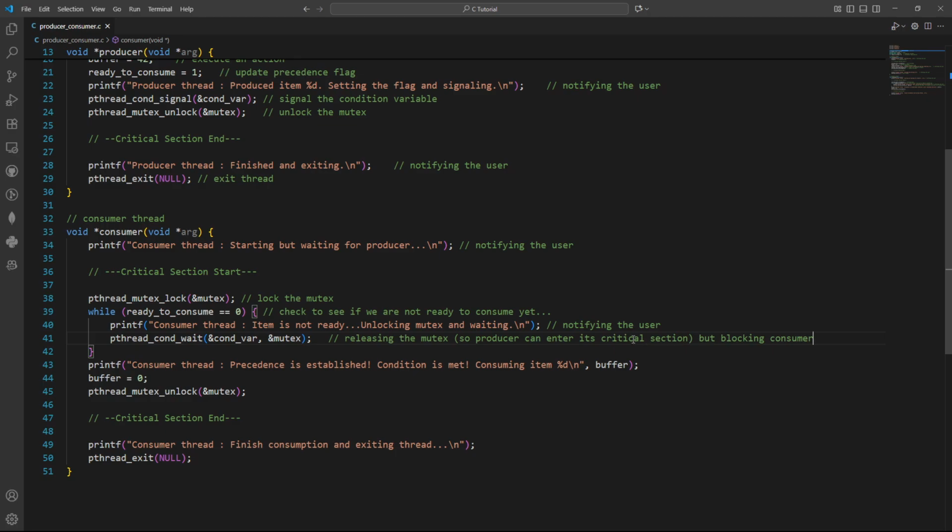But once we are ready to consume, we first off notify the user, because at this point the producer has produced the buffer. And then on line 44 here, we're going to just consume. And then we end our critical section by unlocking the mutex. And then we wrap up here in the consumer by notifying the user and finally exiting the thread.